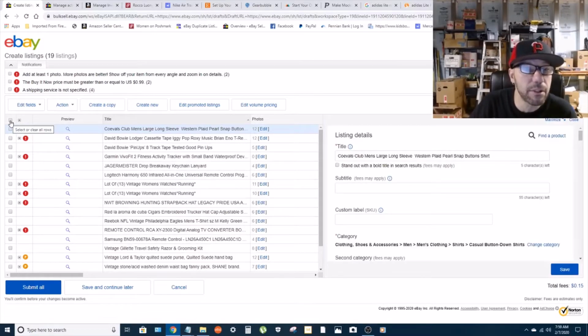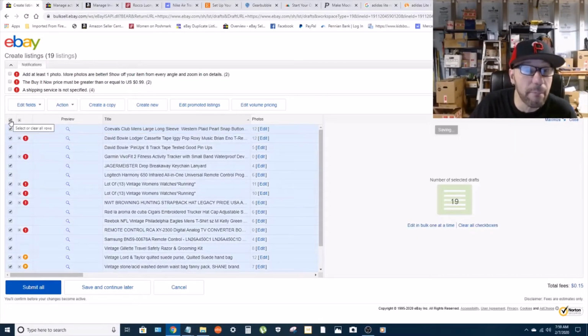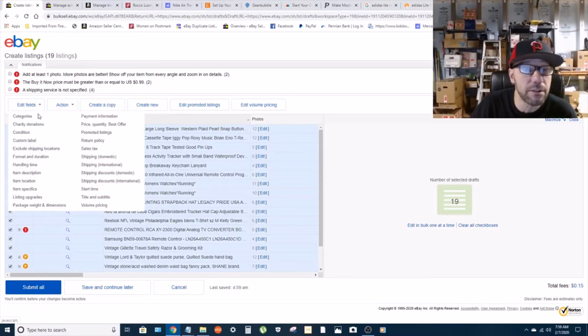And here we're going to just hit the top box on the left, which is going to select everything. And you're going to go into your fields. Here's all your editing fields, all your options, which I'm going to go into, because I want to put a template into everything. I want to make my listing as quick as possible, so I'm going to fill in all the blanks.